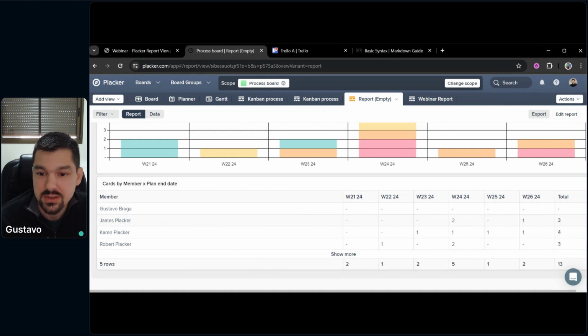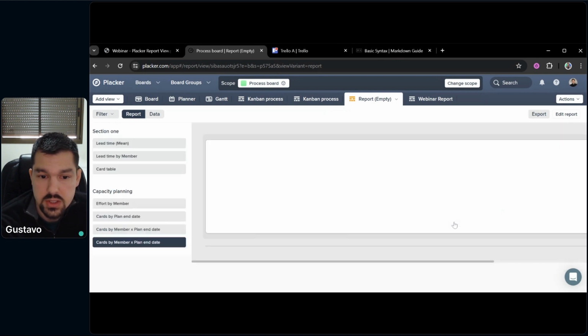Also good to mention that all the widgets in the report view, you can interact with them. So, I'm curious to see what those 2 cards are that James is working on. So I can click it.